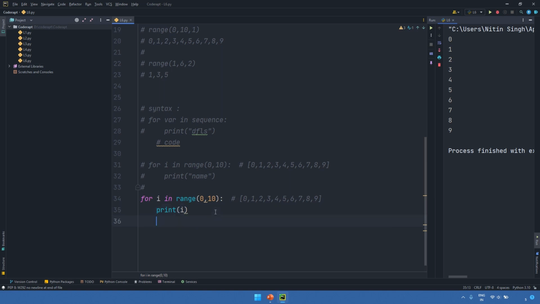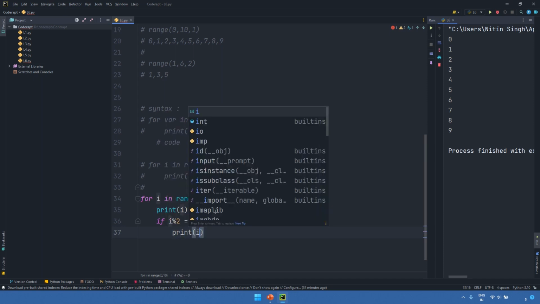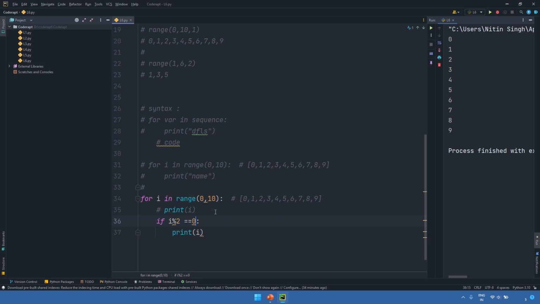Now guys, you can also print even numbers and odd numbers by using a conditional statement, which I taught you in my last video: if i mod 2 is equal to 0, meaning when we divide a number by 2 and get a remainder of 0, that means it is an even number. So print i. Let's comment this one. It will print all the even numbers between 0 and 9. Let's see. You can see 0, 2, 4, 6, 8.